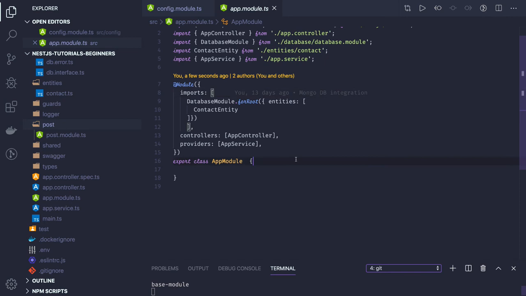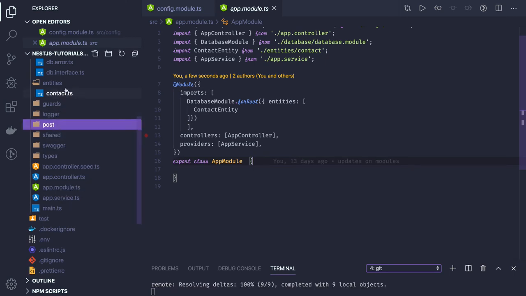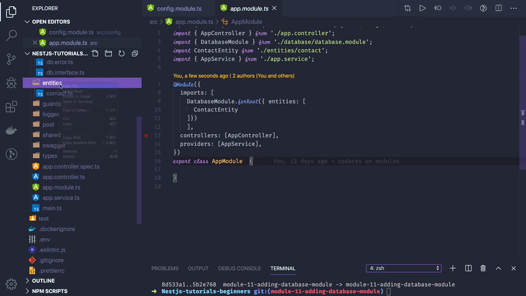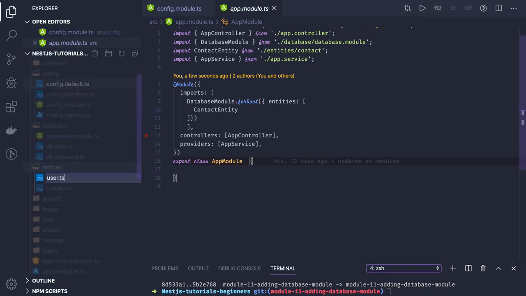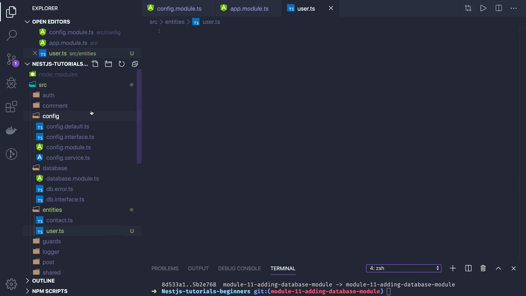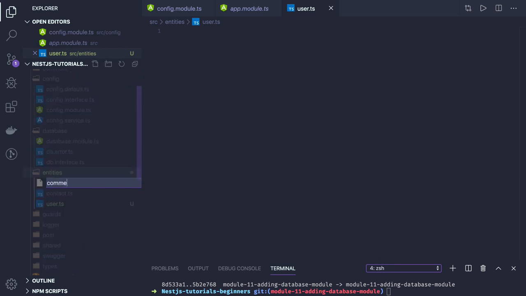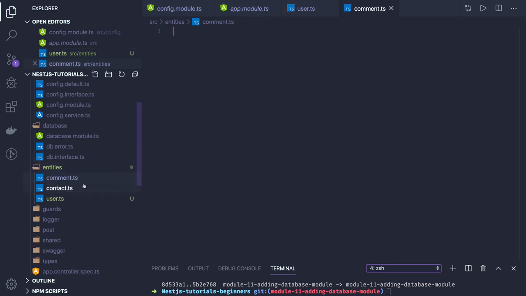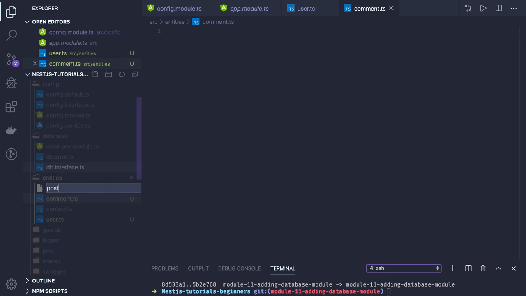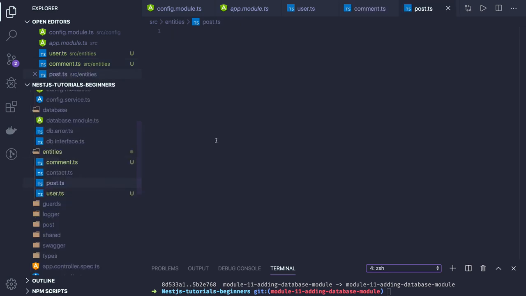Okay, now what we will do is we have these three different entities: post, comment and user entity. So we'll create here user.ts, comment, contact, comment, post. Now, these are actually TypeORM entities we are going to build. A TypeORM entity is a class, like we have a contact entity.